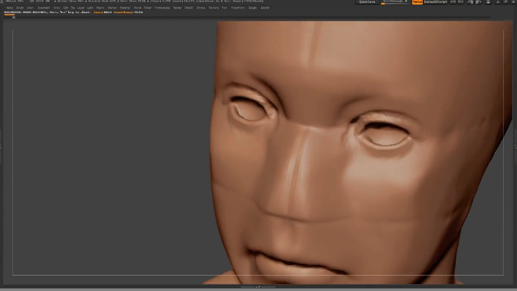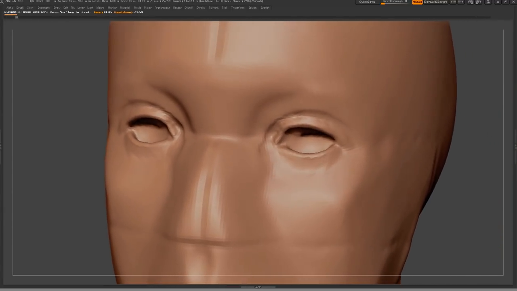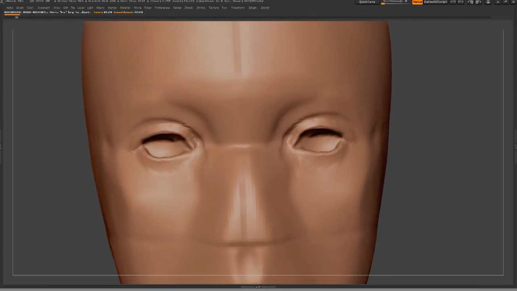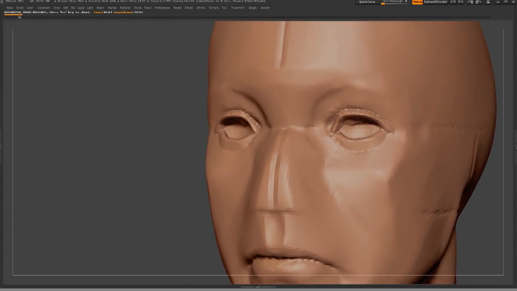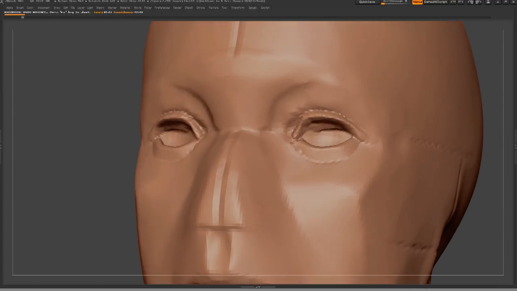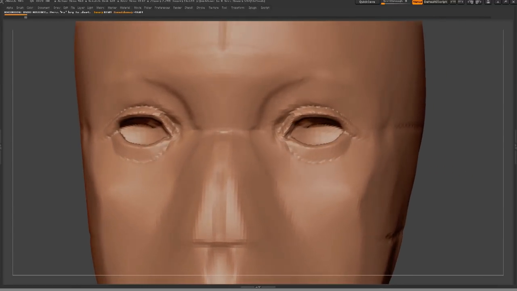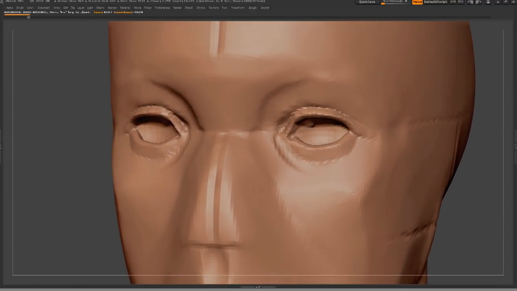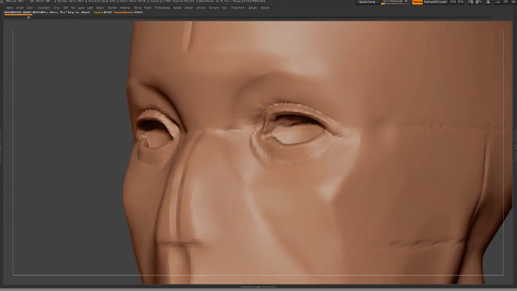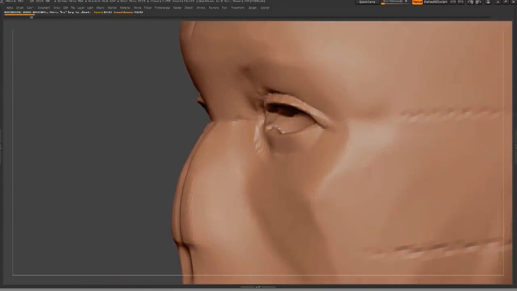Which will help the computer performance and add more detail to the areas you want, like the eyelids and the nose, well, mouth, but also the nose, like the nose holes, what are they called? Nostrils, that's it.